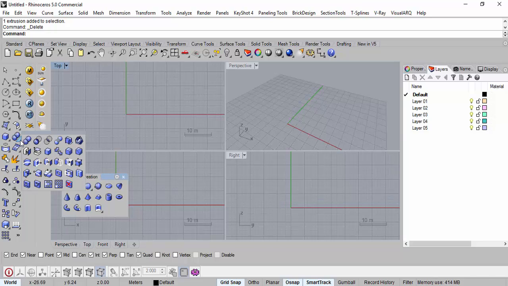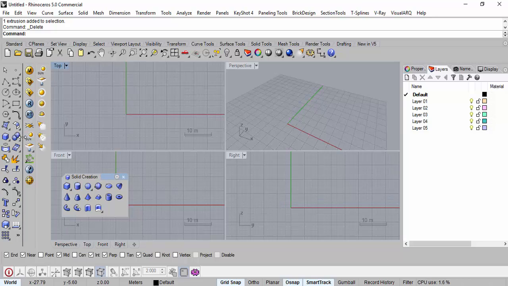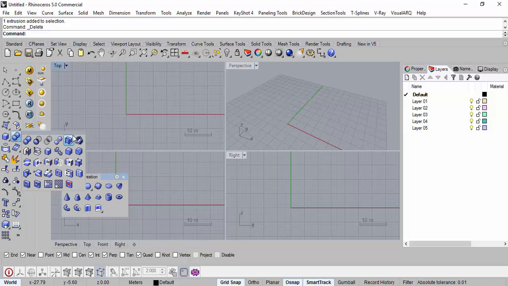You heard of union, subtraction. What you can do with solids, you can combine them, subtract them, intersect them. Those are called Boolean operations. You are aware of it. So you can do a lot of it, like besides intersecting, cutting, subtracting, editing, you can do a lot of other things under this. So we'll come to that later.